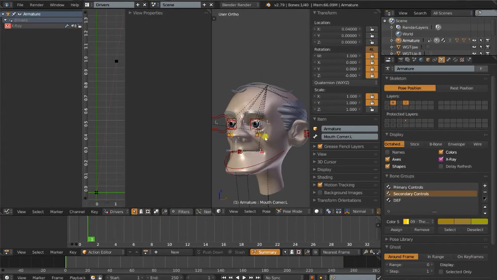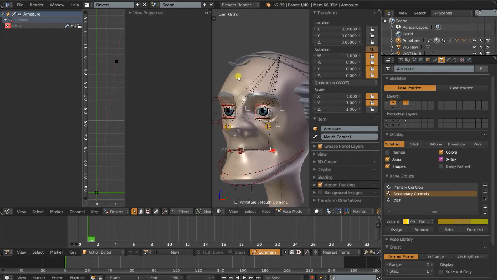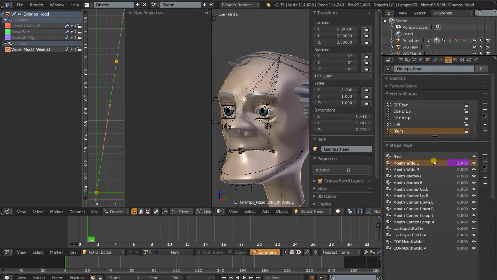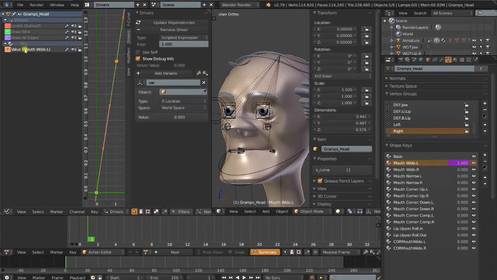I've set this up in previous tutorials, so we need to select the mesh because that has the shape keys on it and that has our driver on it. For our driver to show up, next we can select it over here, mouthwide.L. We're going to go to our drivers tab, use the scripted expression. It's simply going to be equal to a single variable, and this variable called var is going to be a transform channel type of variable located on our armature.